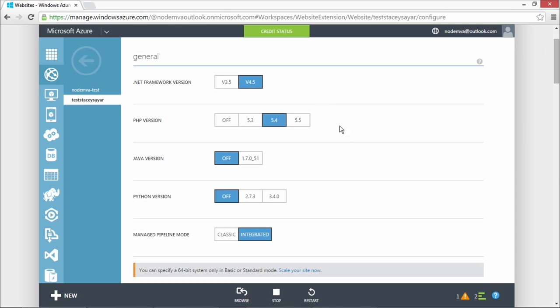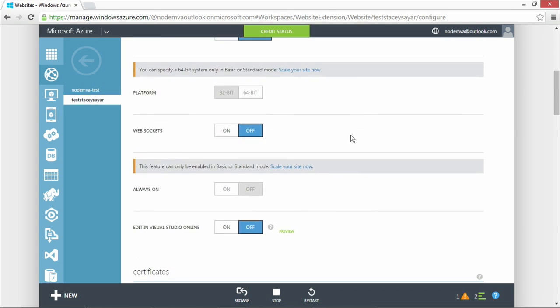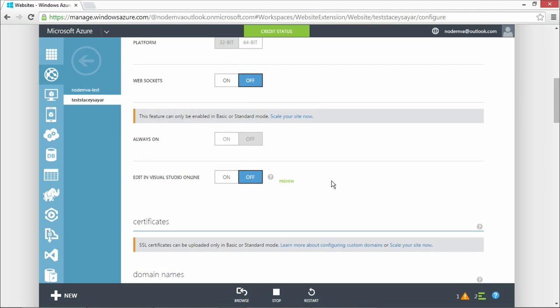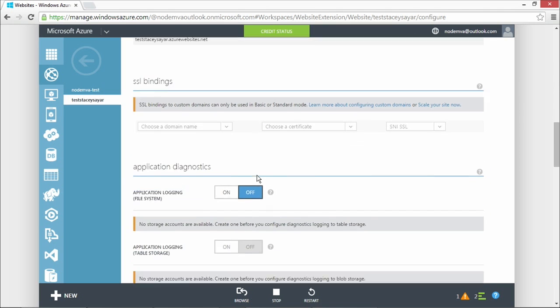So this is really important, especially if you're working. How many times have I deployed something that's PHP and it's the wrong version, and I'm using some new feature? So you can easily change those items that you might need. You can go through WebSockets, all the rest of it, and once again, domain names.